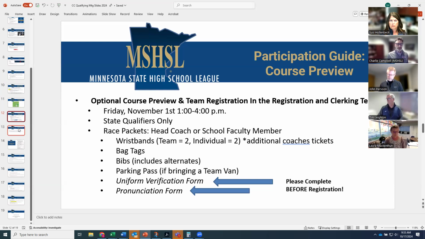Also included in that registration and race packet are bag tags, bibs. If you are a team qualifier, it would include bibs for your alternates. You can pick up a parking pass at that point in time if you are traveling in a school vehicle that's not a bus. And in addition, we're going to ask that you complete the uniform verification form and the pronunciation form. Again, we want to make sure that all cross-country teams are legally equipped in accordance with the NFHS rules.